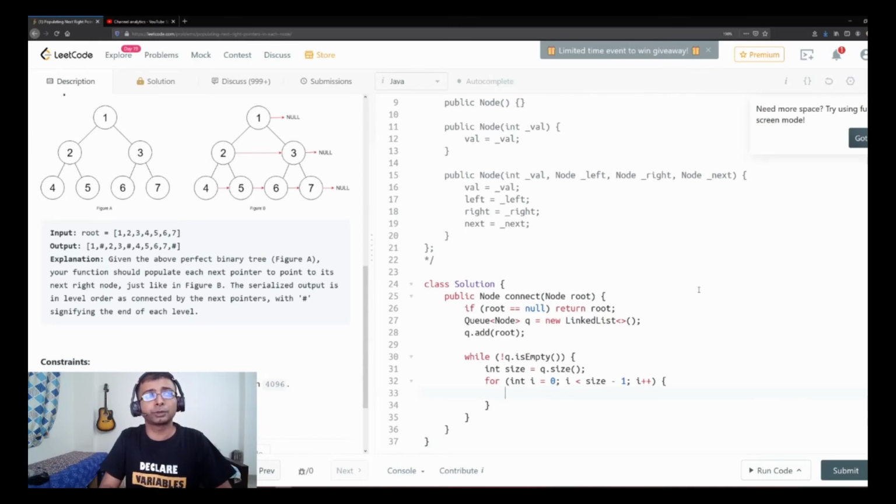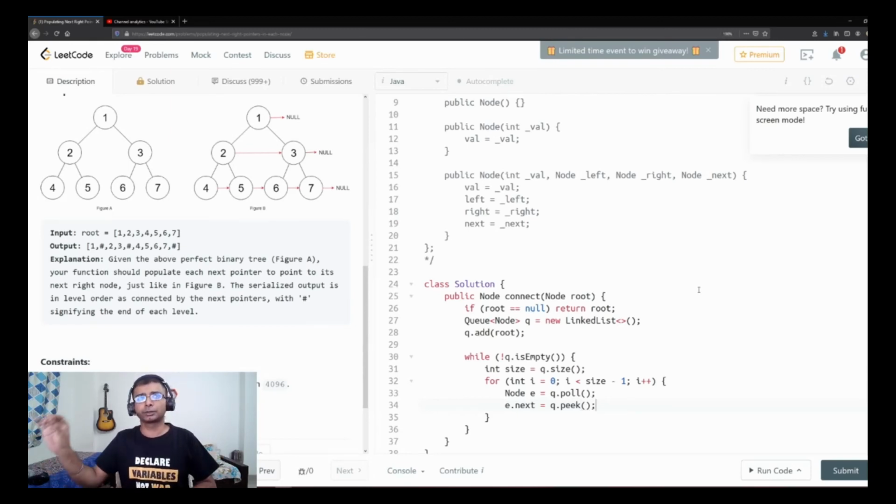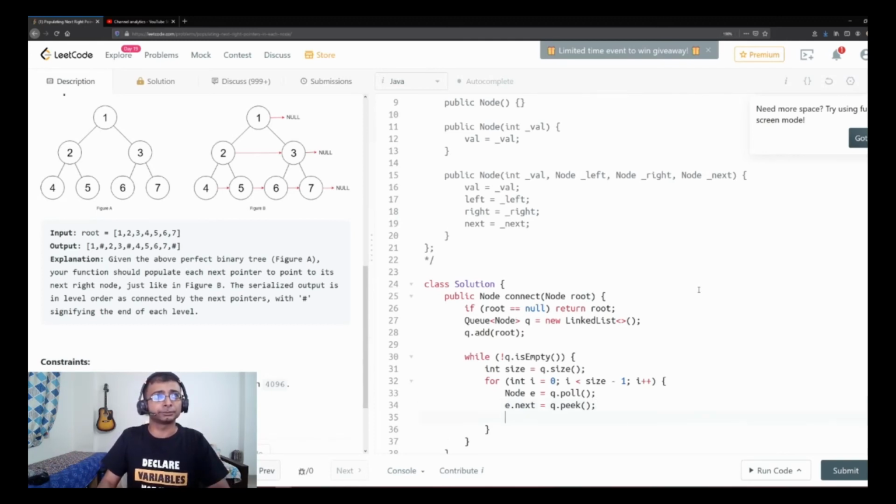So what we are going to do over here is to get the element in e, and we are going to say q dot poll, and on e dot next, it is right. Next we are going to put q dot peek. So it's just going to peek the next element, and we are going to put that element over here, and we are not going to do anything.